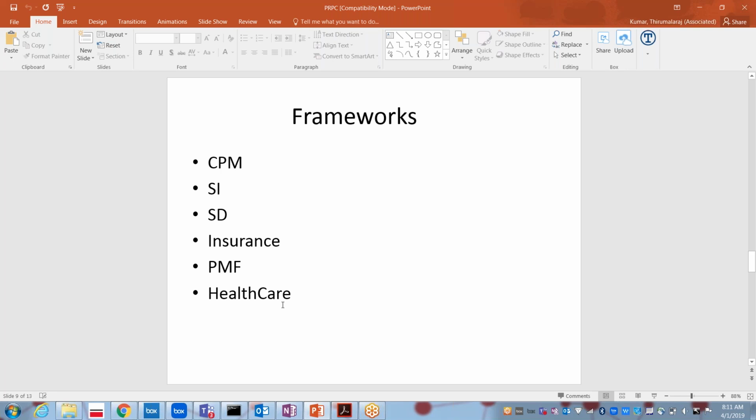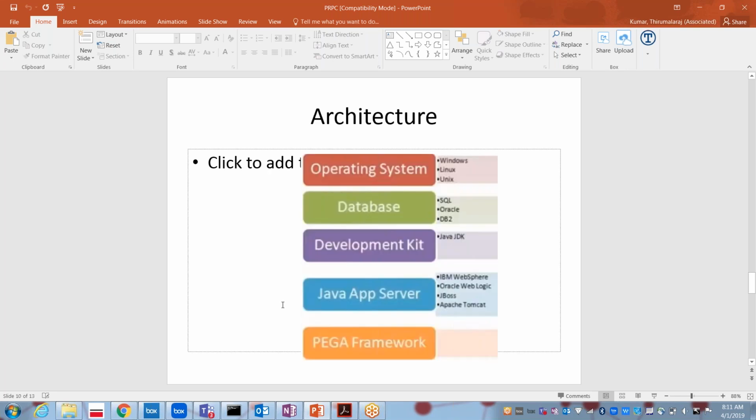In the same way, there are some predefined Pega applications, and they are called frameworks. So a framework is nothing but some predefined functionality which we can reuse for our application.